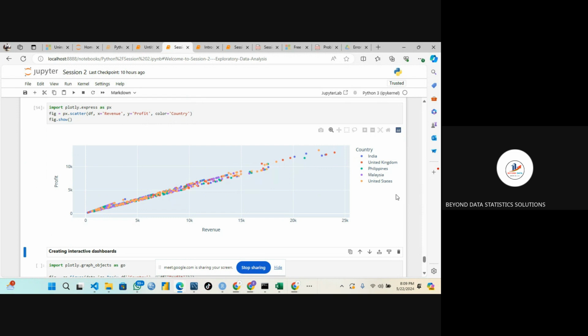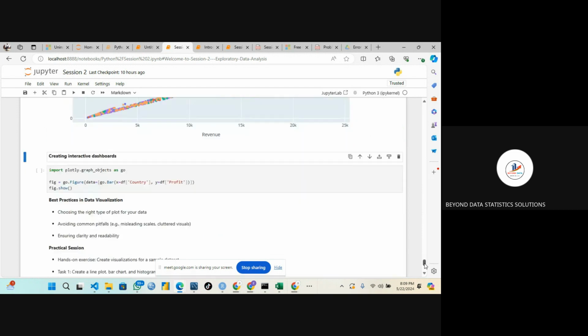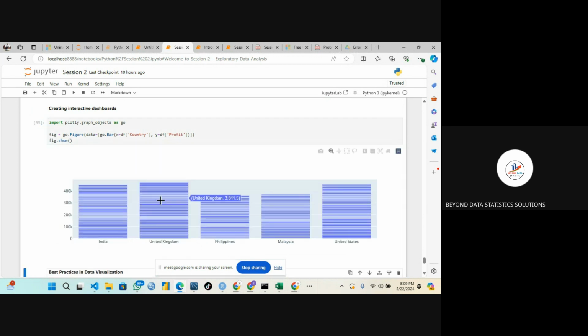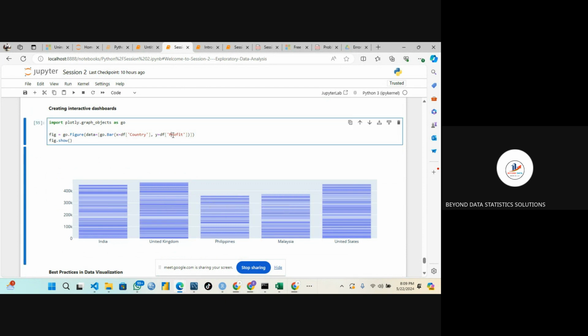And another thing also in plotly, and this is the final one, it is not quite a good visual, but it's also interactive. You can hover around and see. So it's about the cost, the country and the profit, each country and its profit. And when you hover around, you see different values for each country.